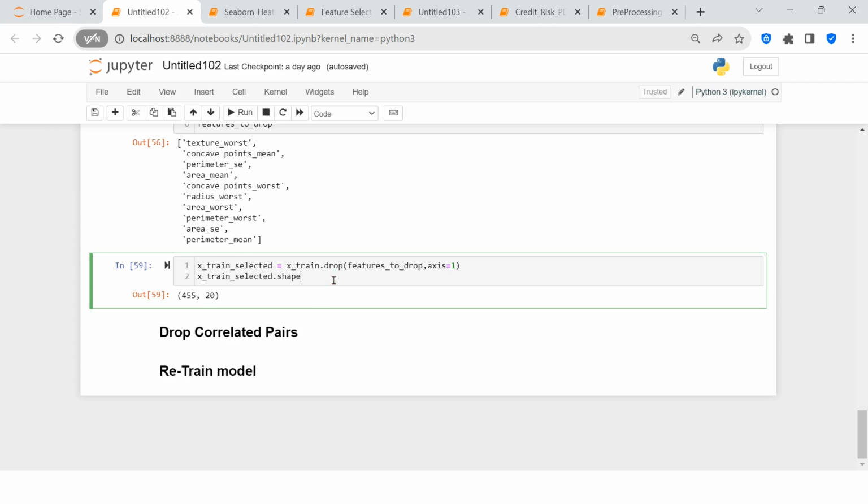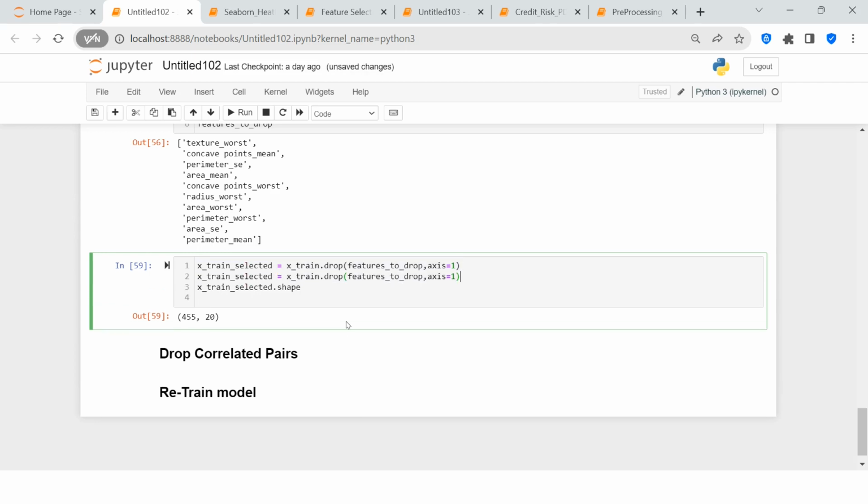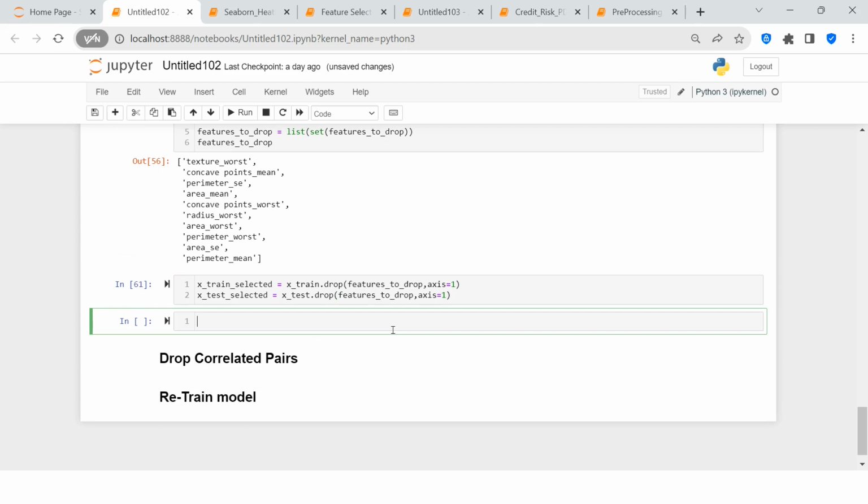Now we should also consider dropping these from the test dataset. Like I said in the beginning, we can do the analysis on the training dataset only, but when we are dropping or keeping the features, that's something we need to perform on the test dataset as well, right? So let me do that on the test dataset as well. Here I would say xtest selected equals xtest.drop, and over here as well, test. Got it. Bravo.